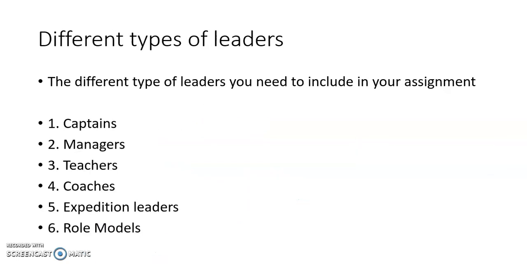Okay, the different types of leaders. The different types of leaders you need to include in your assignment, you have to include all 6. They are captains, managers, teachers, coaches, expedition leaders and role models, and we're just going to go through each of those 6 now so you get a little bit more information if you are unsure.